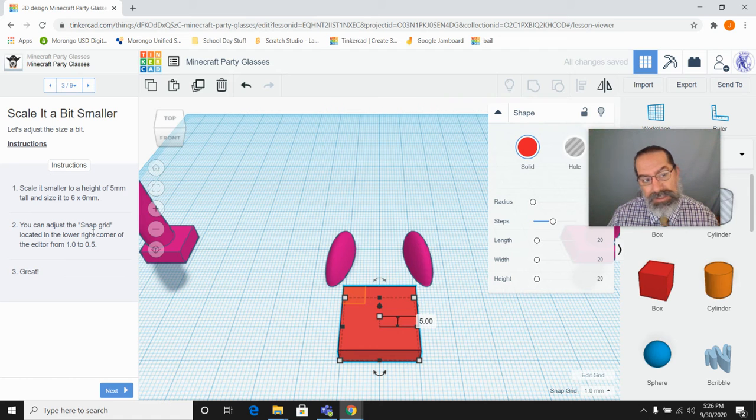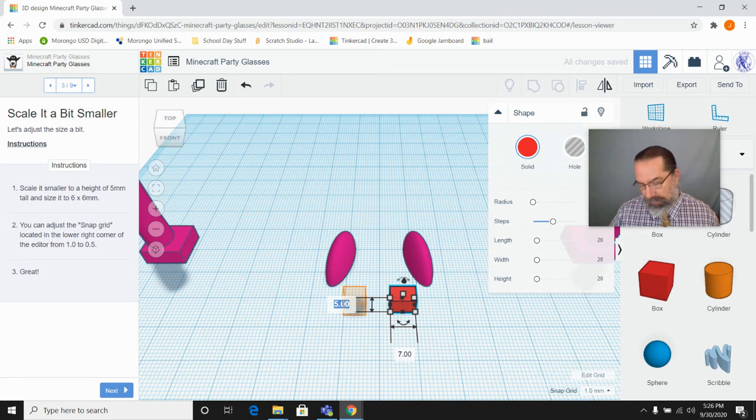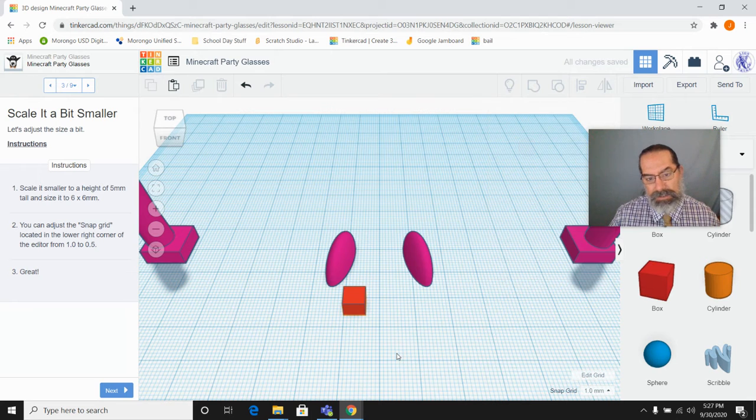We want to adjust the size to be 6 by 6, so I can grab one of these white handles and try my best to get it to be 6 by 6. Sometimes that's a little bit tricky. You might be better at this than I am. I feel like I'm trying to do two things at the same time. You can always just click on these numbers. If you want it to be 6, click on this one. If you want it to be 6. There we go. And then I'm going to use the arrow keys to get my square on target.